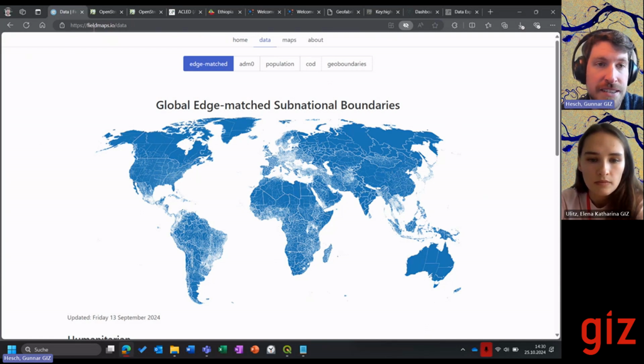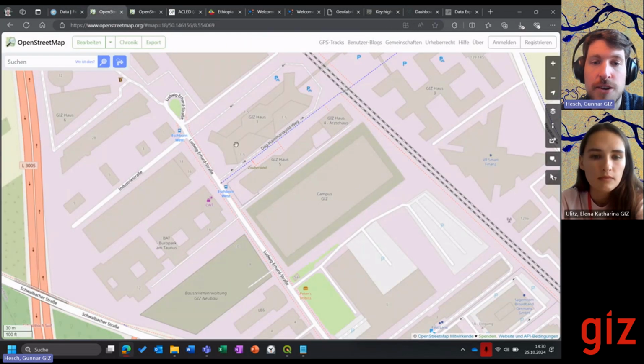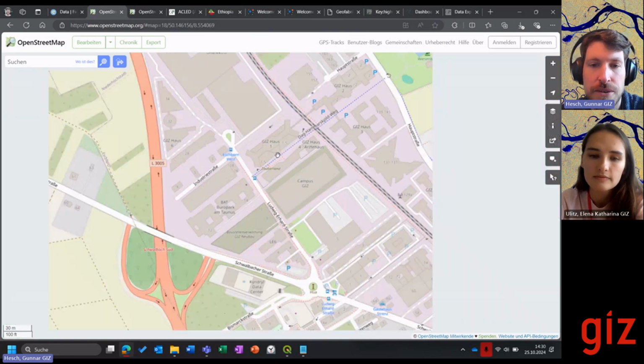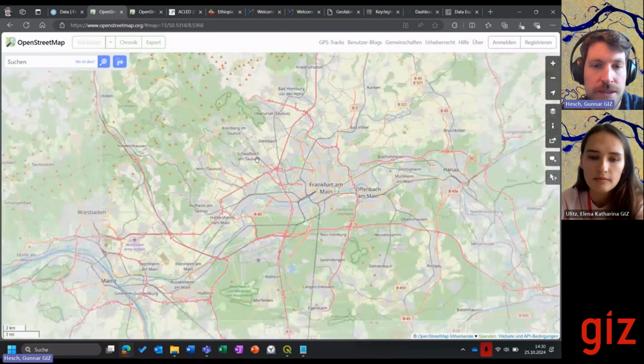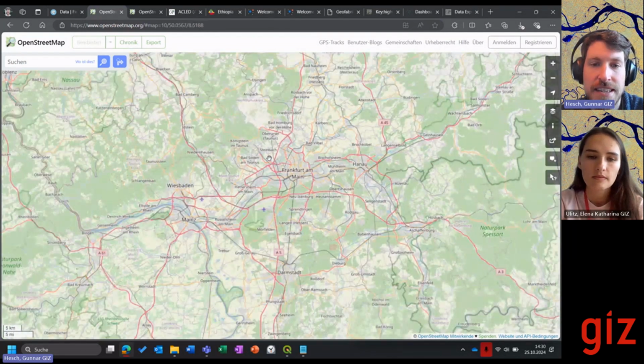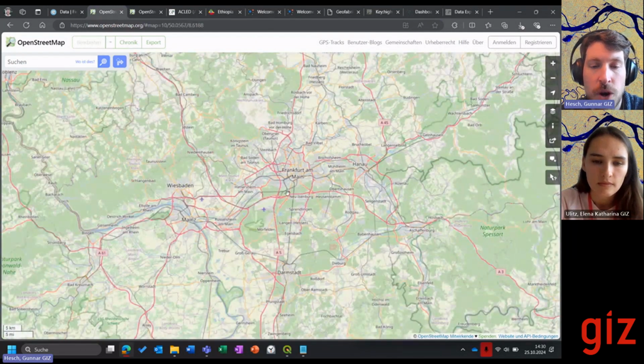The second data source we want to talk about today is OpenStreetMap. OpenStreetMap is basically the Wikipedia for maps. Here you can see a vast repository of topographical data that is hosted openly, so everybody can access all the data that is included in OpenStreetMap.